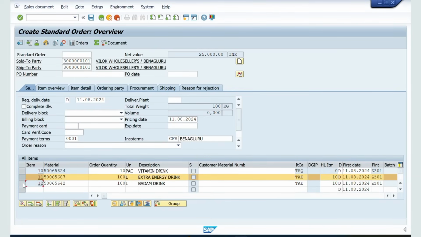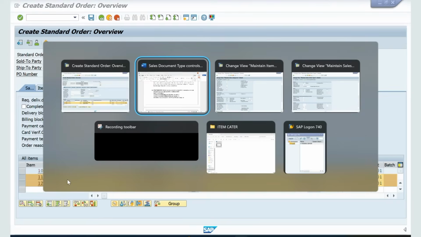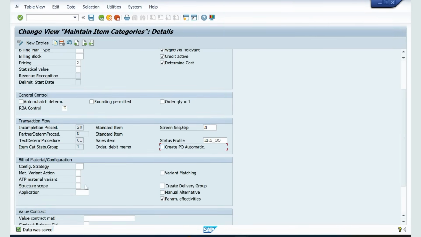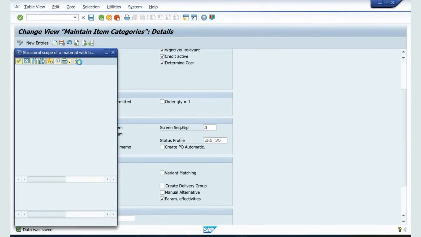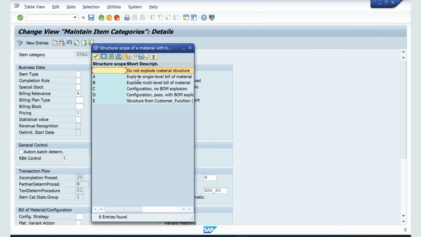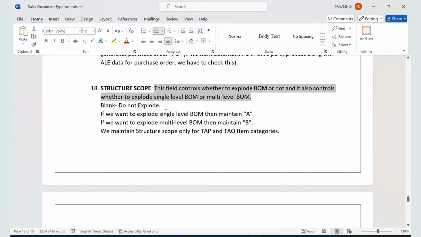So where is the control that system is exploding this bill of materials? Okay. So this is the control. So where is structure scope? Structure scope. If I click F4, A means explode single level bill of materials. B means explode multi-level bill of materials. Okay, and blank means do not explode.